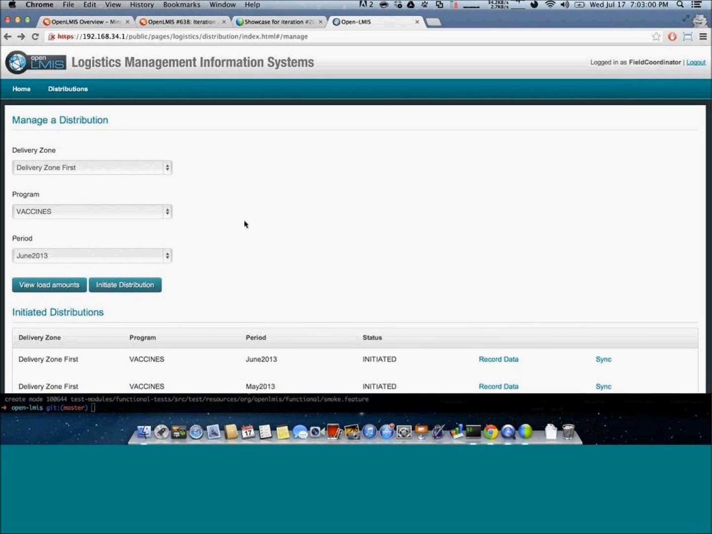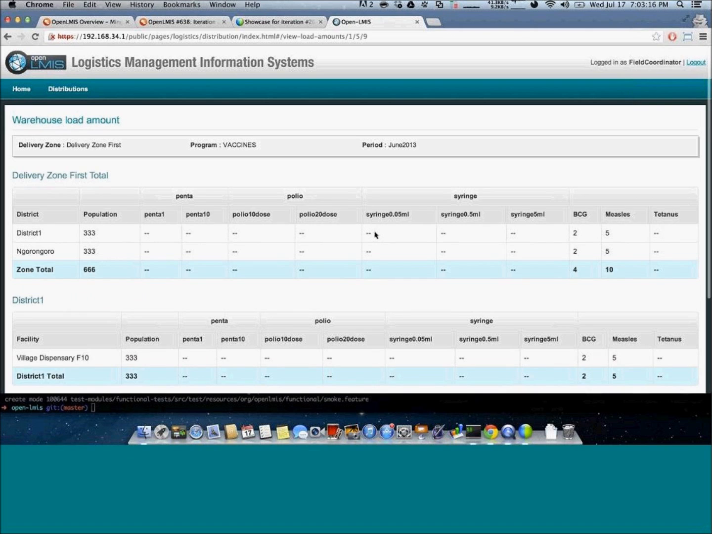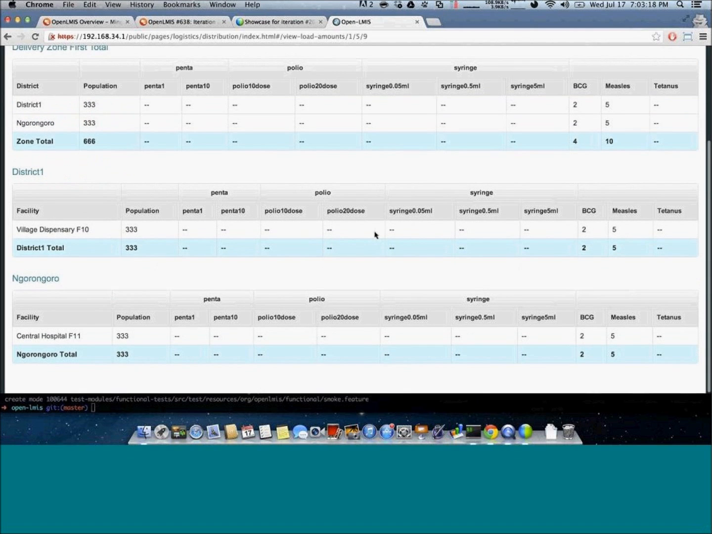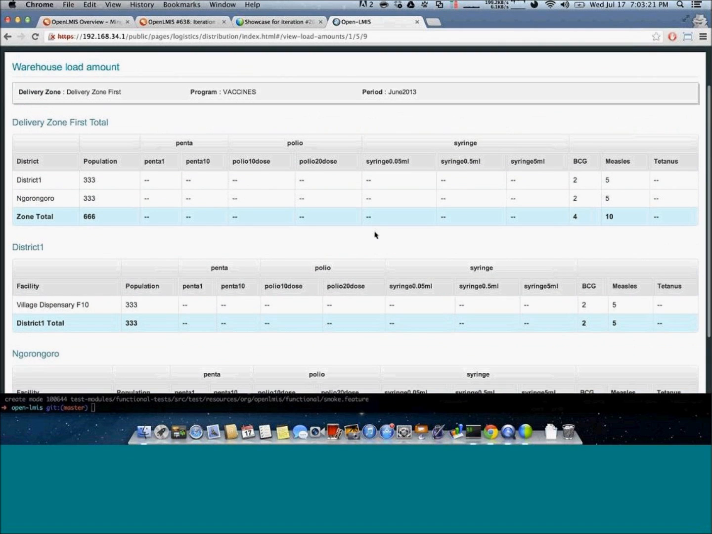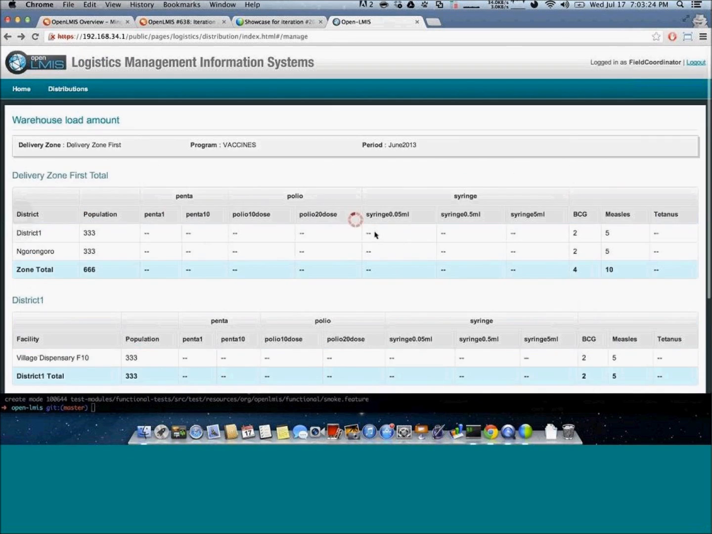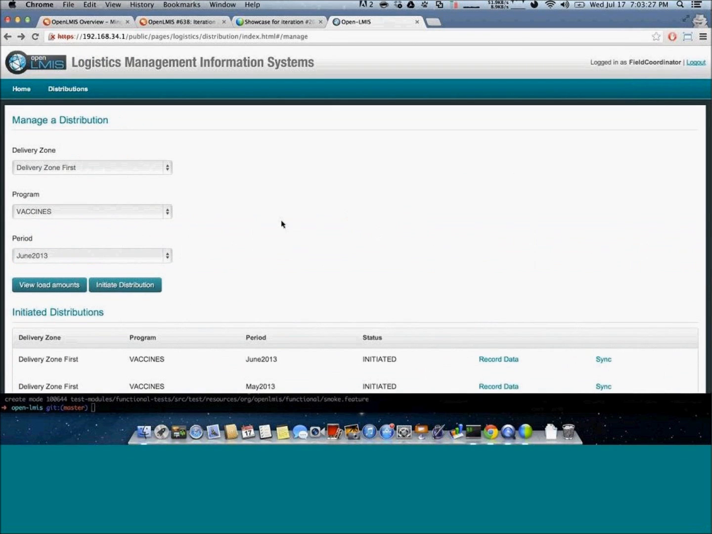As per the usual flow of a field coordinator, once I log into this field coordinator UI, I'll select manage distribution and I'll select my delivery zone, program and period. Then I can view my load amount that Shriram just showed you, and I can take the printout. After taking the printout, I can initiate my trip. Before initiating a trip, a user is supposed to cache the delivery zone, program, period data. So Jaideep will show you how to cache data from that combination.